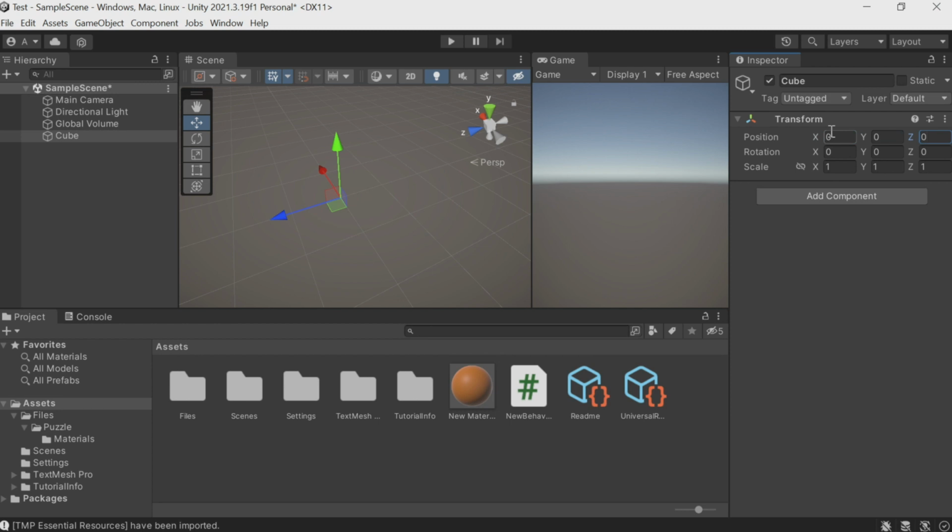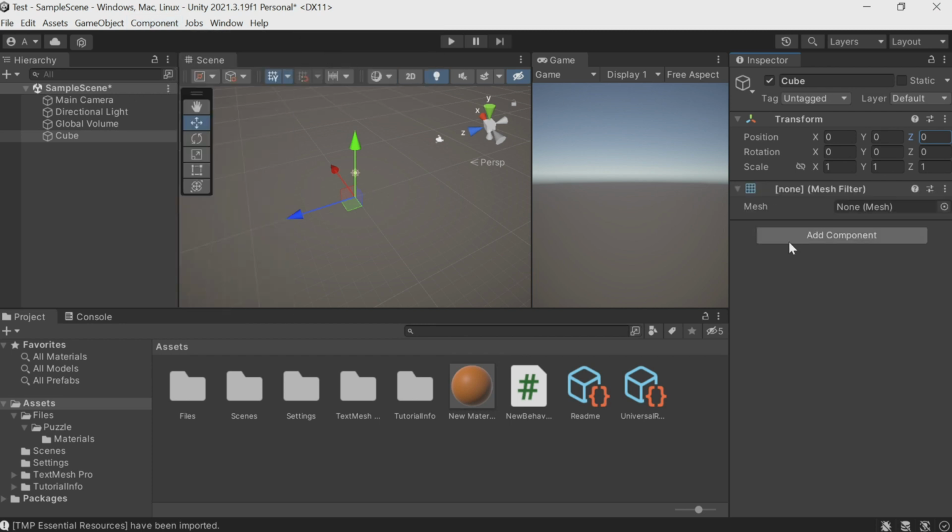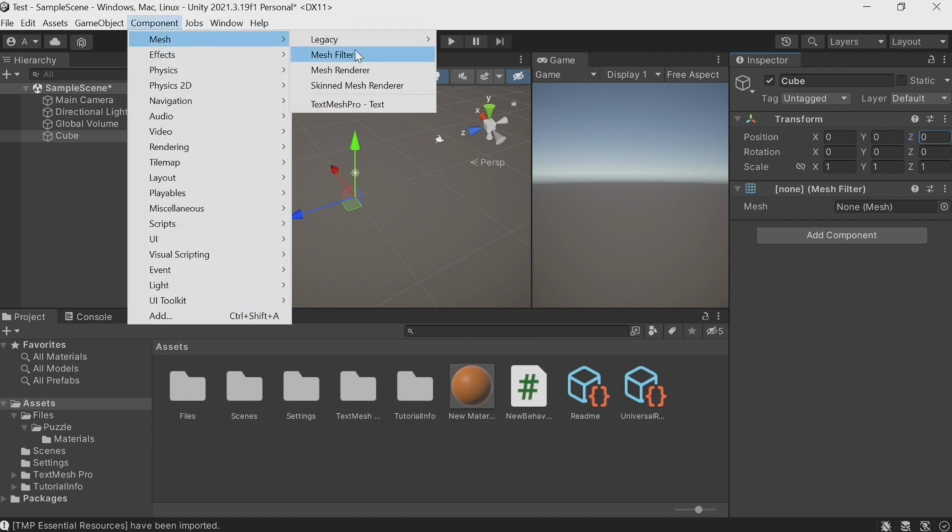So let's make a cube out of it. To do this, add those components that the cube had to it. In the Component tab, go to the Mesh section and add a Mesh filter. The cube also had a Mesh renderer component. We also find it here.